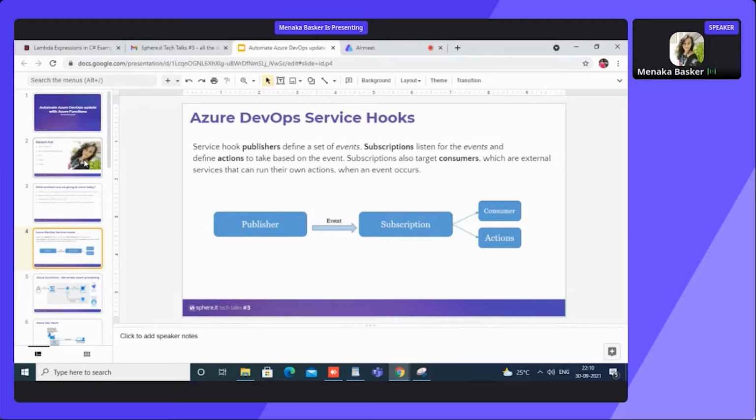Whenever I have a particular event to be given, I can give it, and as a subscriber it will receive it and define the particular action for the event which is received. As an individual customer with its own action item also, it can perform. So this is how this DevOps service hook is going to work with the integration with the Azure function service.